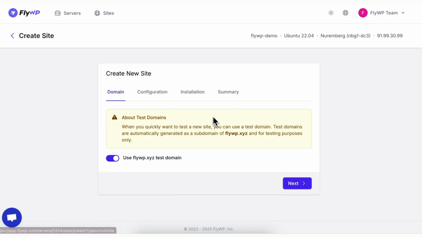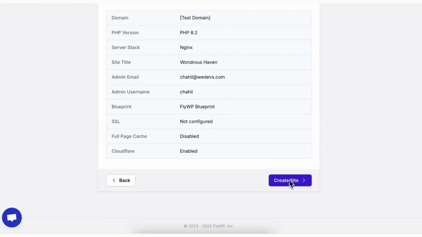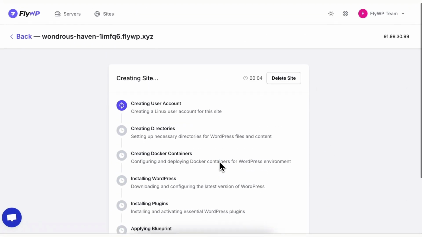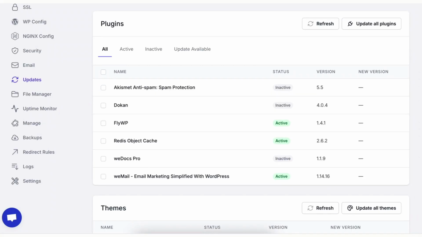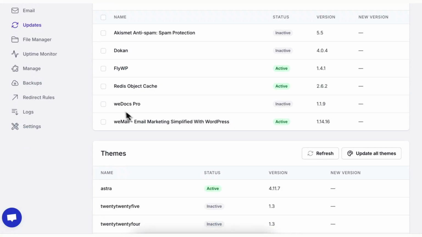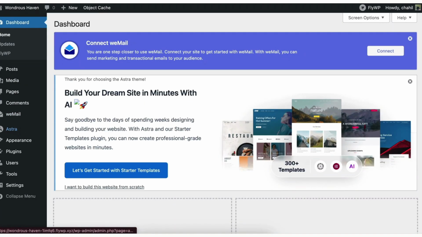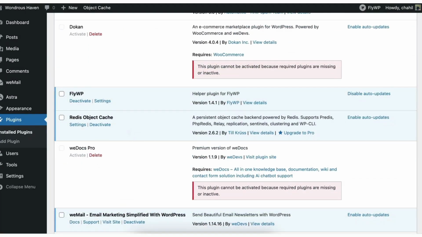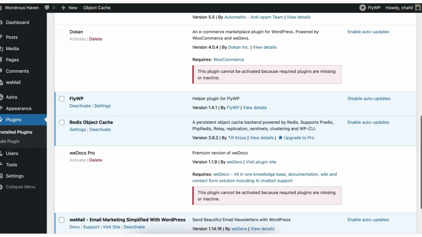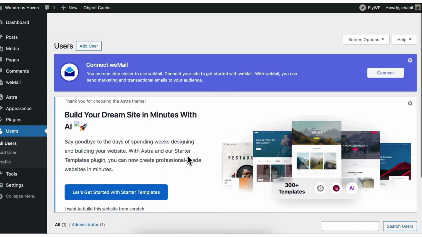Now, when you create a new site, just select a blueprint during setup. FlyWP takes care of the rest, installing, configuring, and customizing everything for you. It's fast, it's consistent, and it's built to save you hours of manual setup. No more repetitive installs, no more manual errors, no more wasted time.